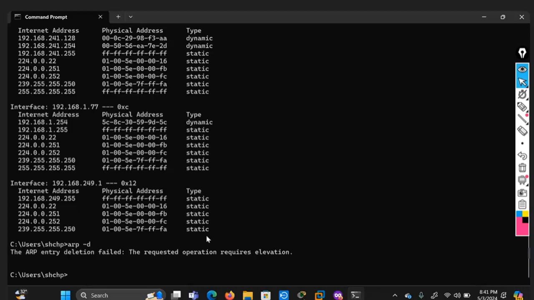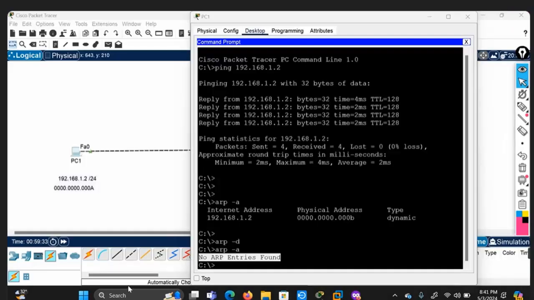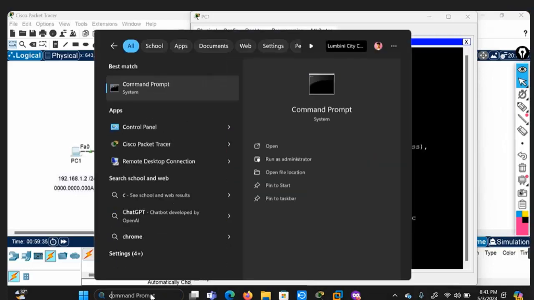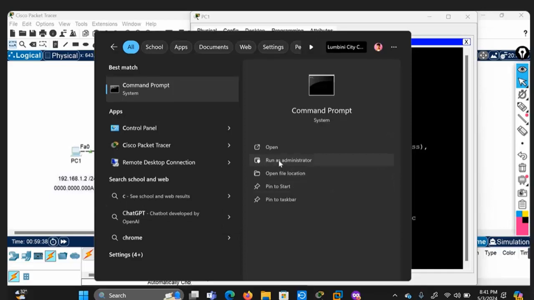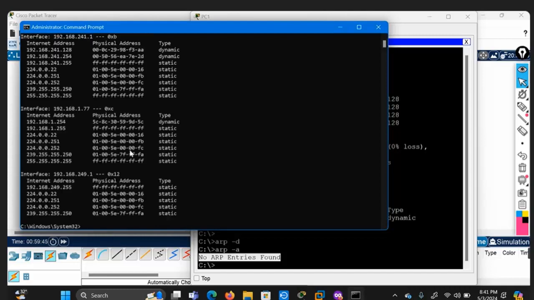To delete all the ARP entries, we can type arp -d *. The asterisk means select all. So we can press enter. ARP entry deletion failed. I think this is due to the administrator mode, right? So we need to open the command prompt with privilege as an administrator, so that we can delete the ARP entries. So arp -a will display all the MAC addresses learned by the PC, and arp -d * will delete them.